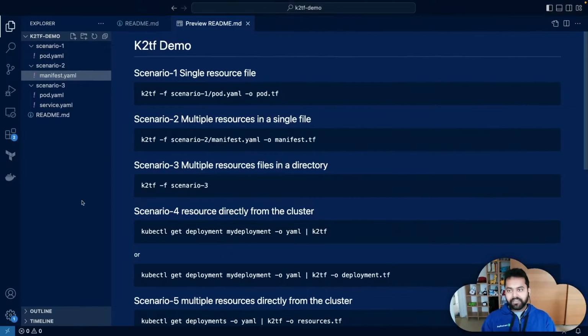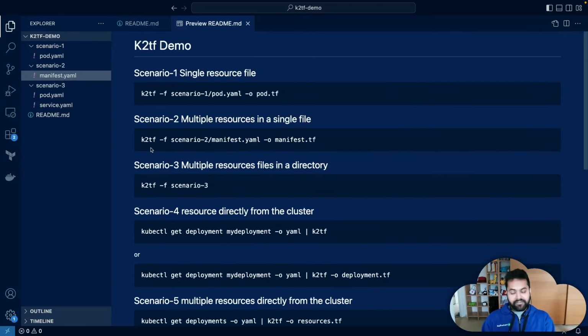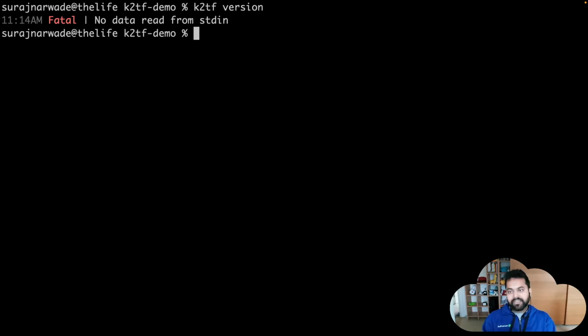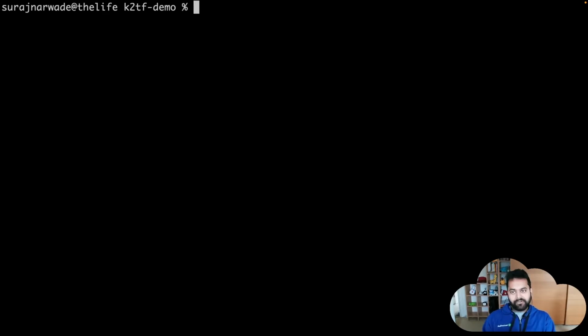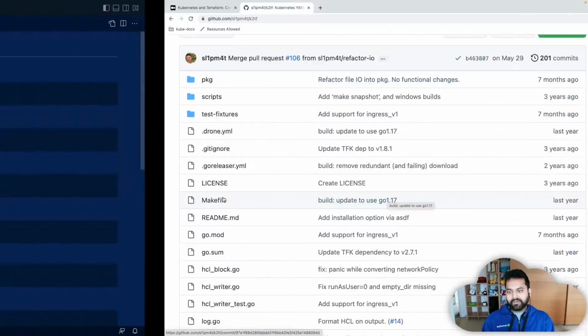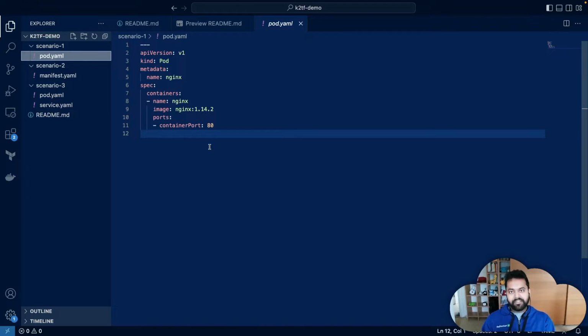These are the scenarios which I selected for our demo. First, let's see if I have K2TF installed. Okay, I do have K2TF installed, version 0.7, and I think that's the latest version. The first scenario that we are going to see is pod YAML, and what that means is you have a file which has only one resource.